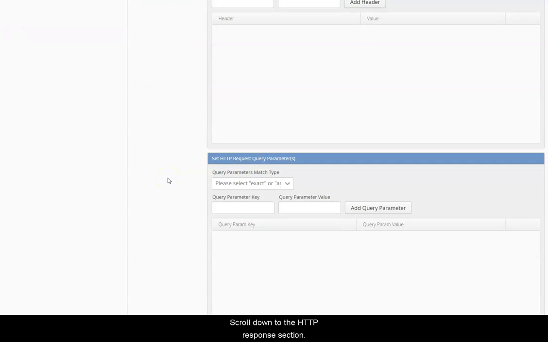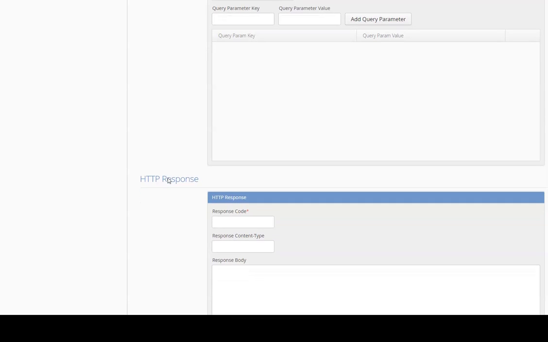Scroll down to the HTTP response section. Enter 200 in the response code text field and application JSON as the content type. In the response body, copy the actual JSON that this API should be returning.